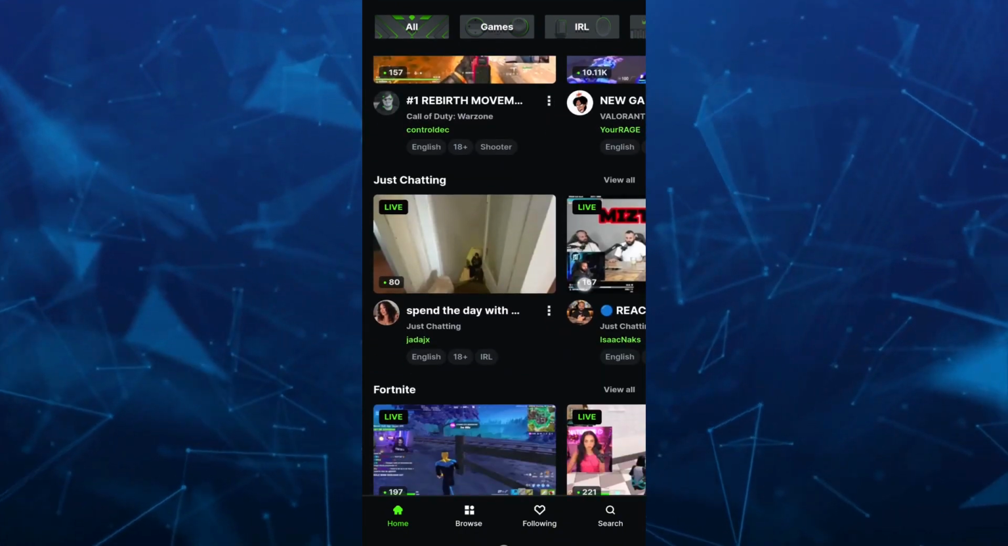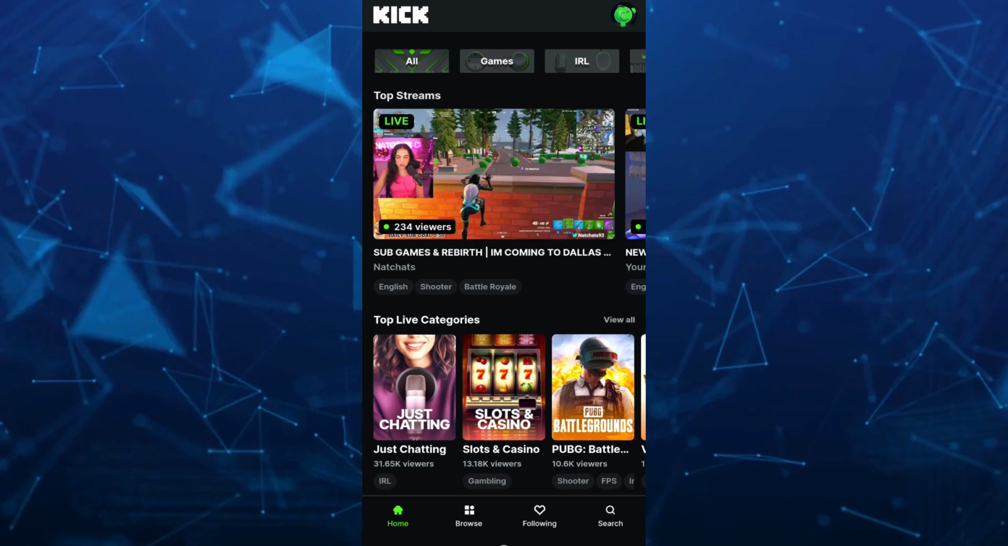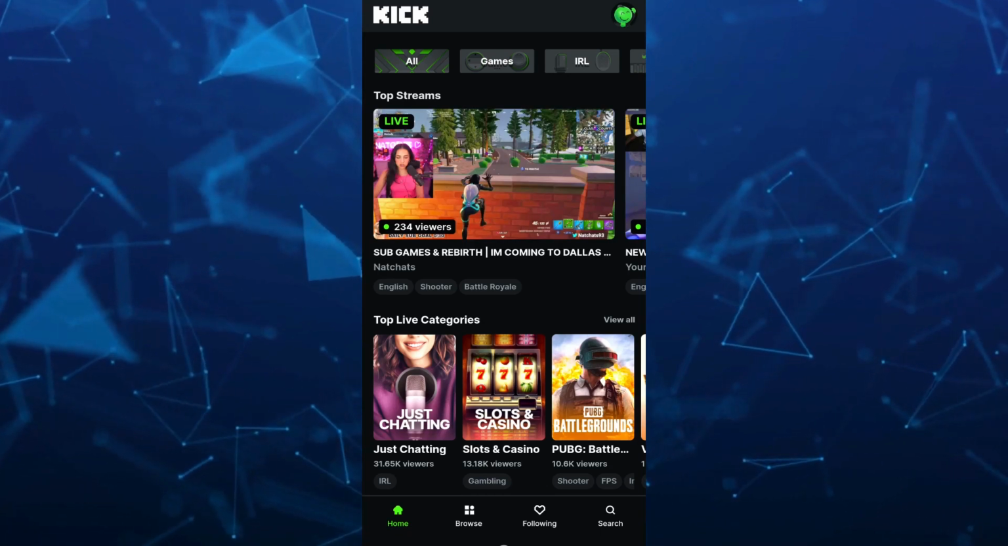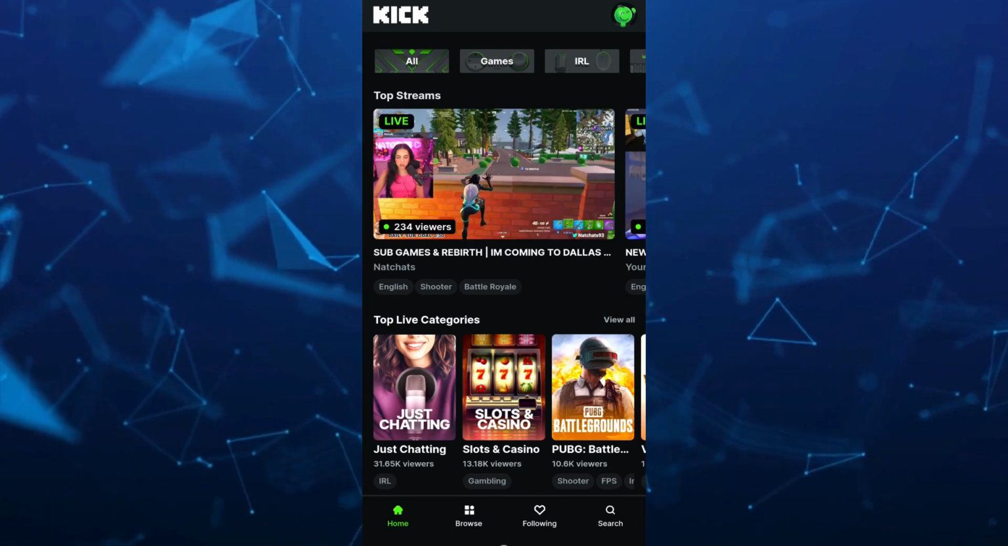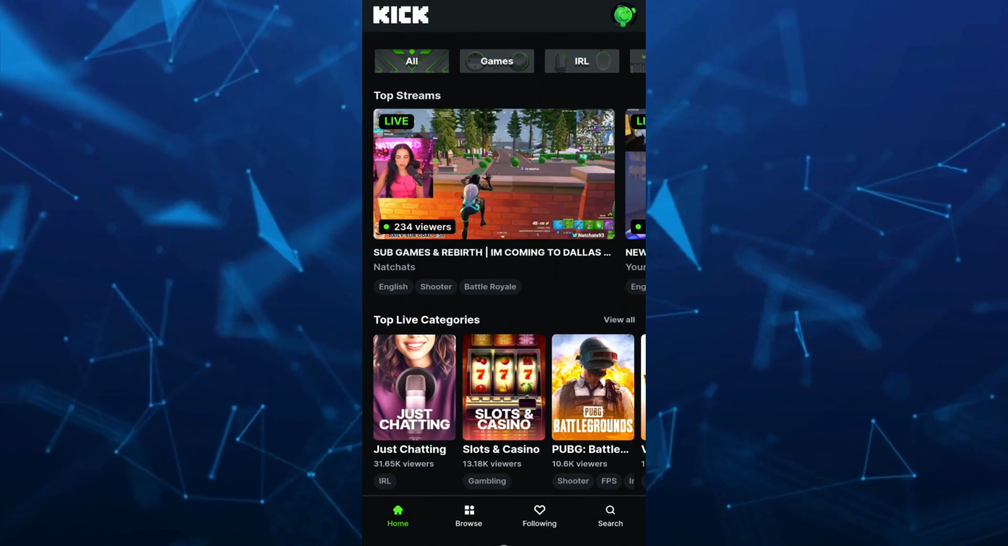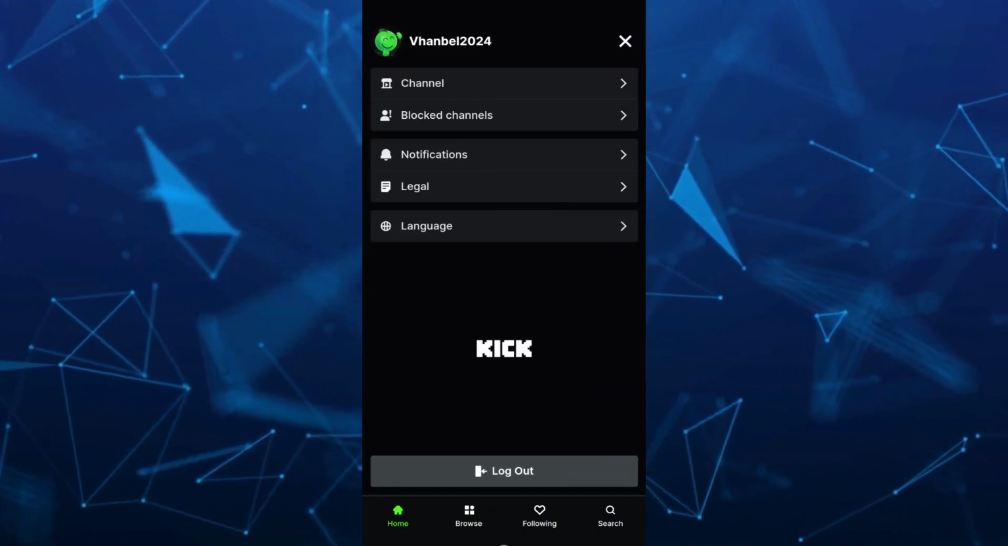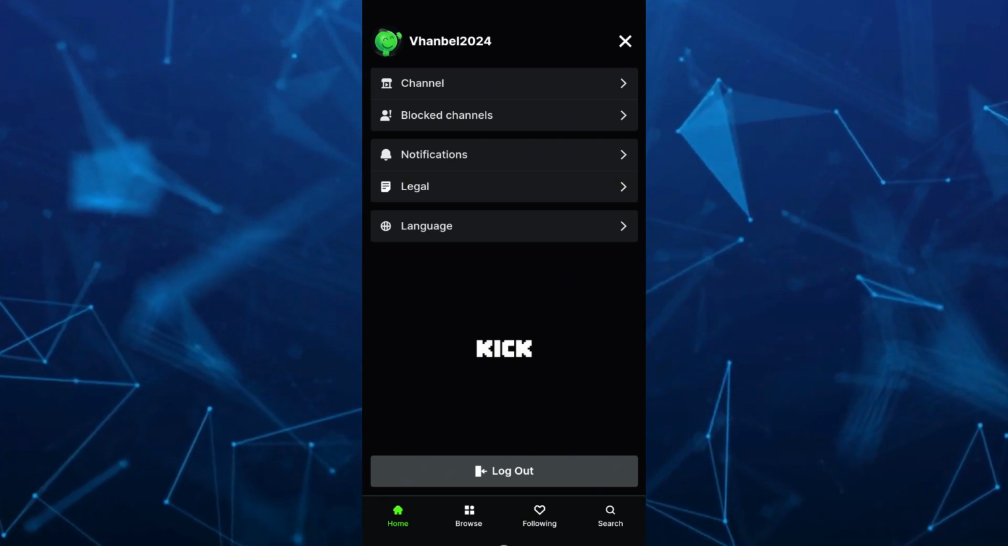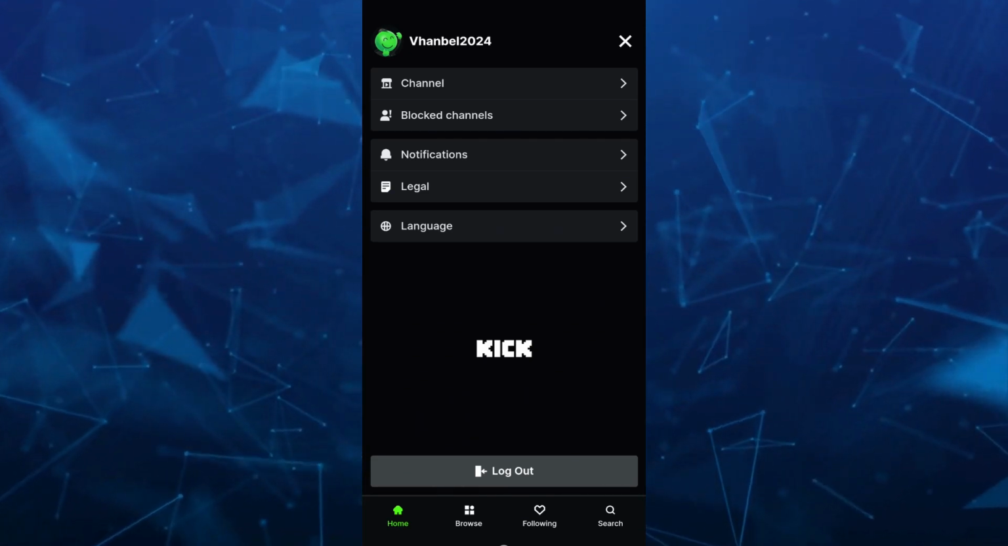First up, open your Kick app on your mobile phone, as you can see, and log in with your account. Just tap on your profile icon right there at the top right-hand corner. But here you can't find any options to stream with this application.